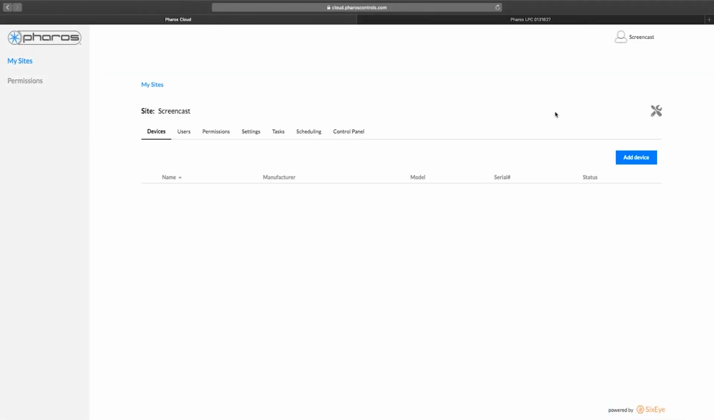Today we'll be covering how to manage a remote site. We'll cover the site modes, device and user management, basic permissions, and finally the site settings.